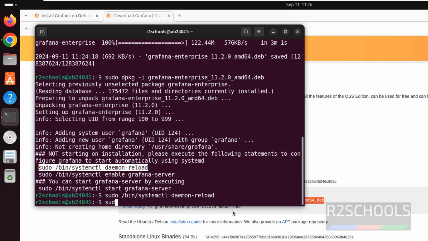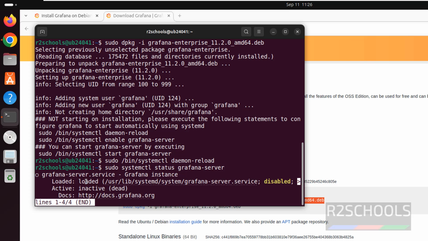Now verify the Grafana status. sudo systemctl status grafana-server. See, Grafana service is not started and it is disabled. So first we have to enable Grafana, then we have to start the Grafana service. Okay. So sudo systemctl enable grafana-server, give the tab to autofill.